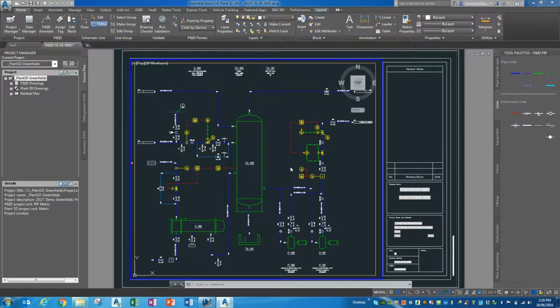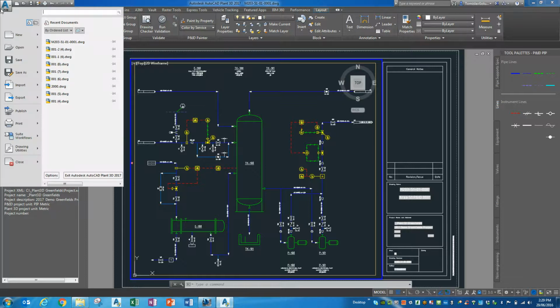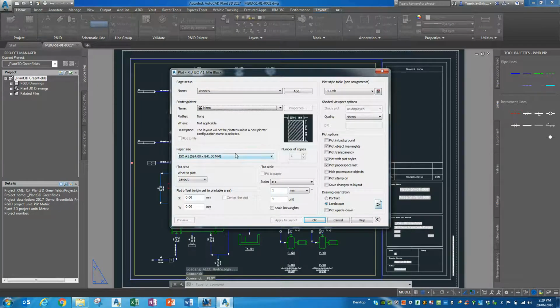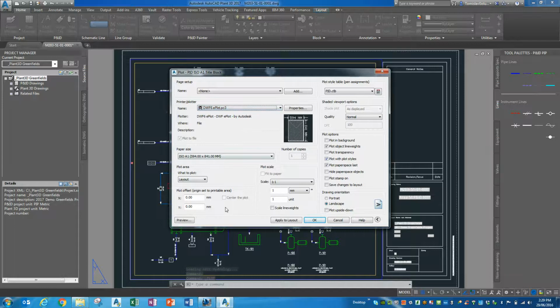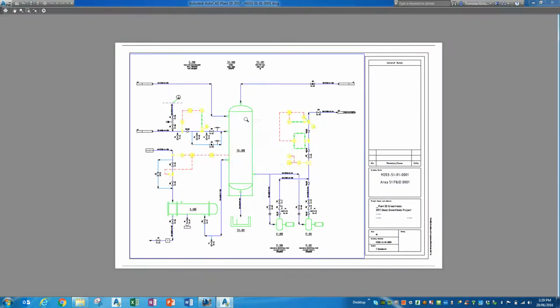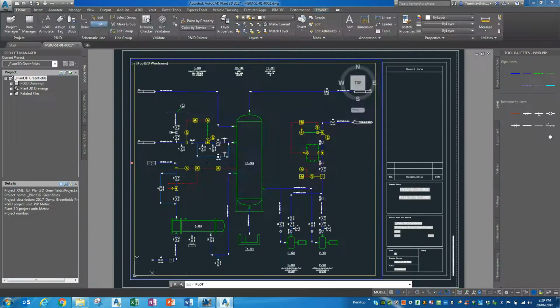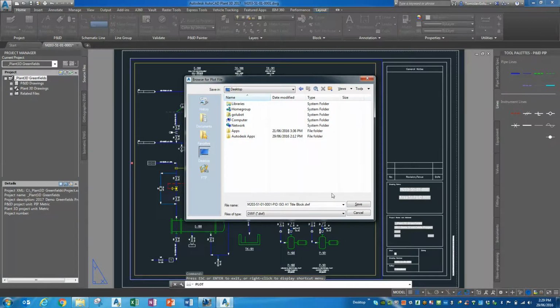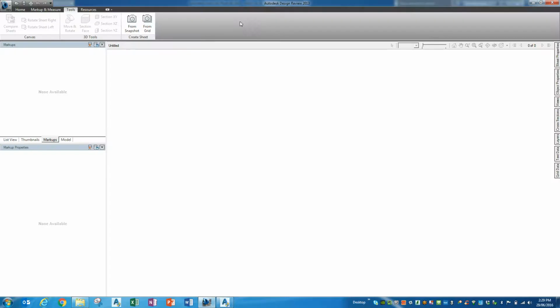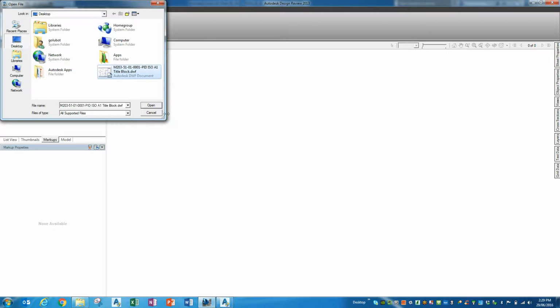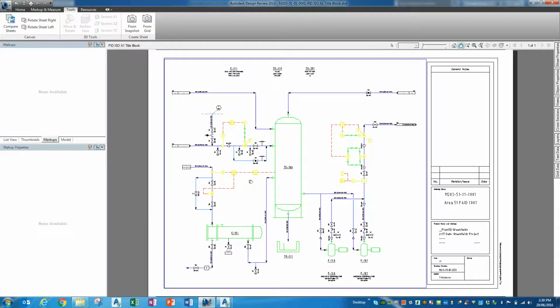So I've just got my sample P&ID here, and then what I'm going to do is just print it out just to a DWF file. Again, I'm not too fussed on any of the settings or anything else. I'm just plotting it to a normal DWF. Stick it on my desktop here. Okay, and then I'm going to use Design Review. Admittedly, it says 2013 here, but that's what it is. So I've got that markup there.